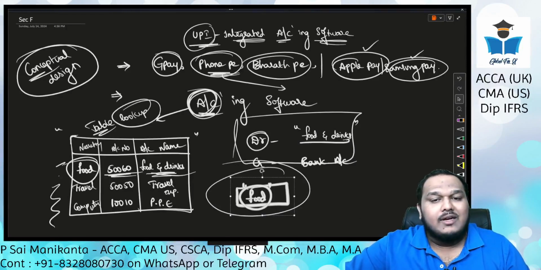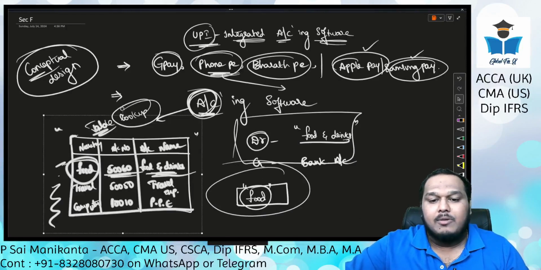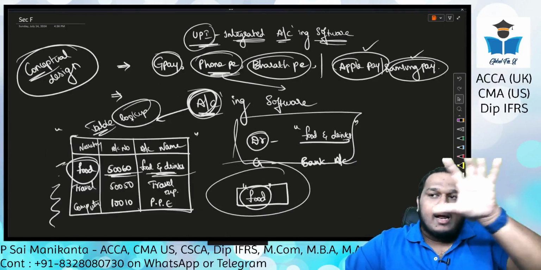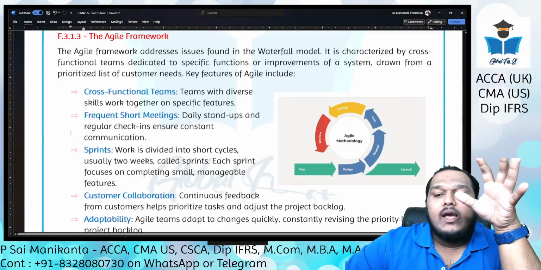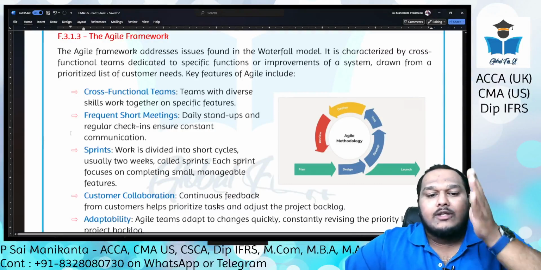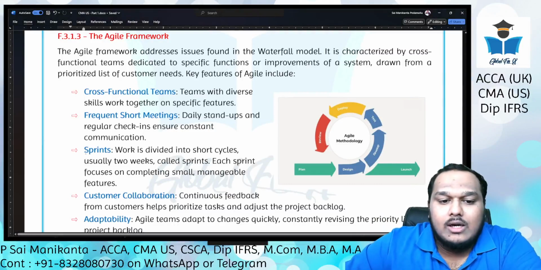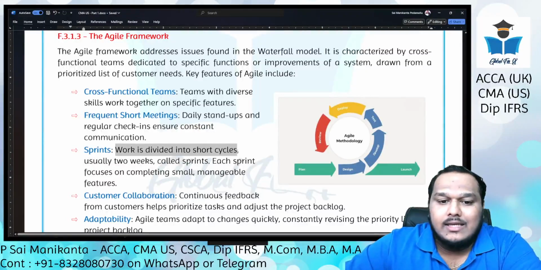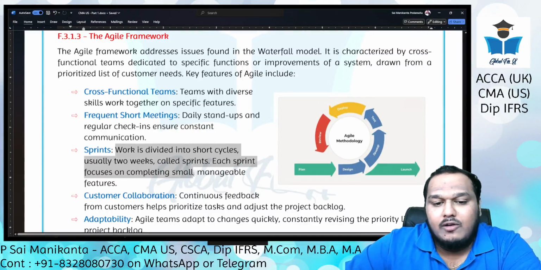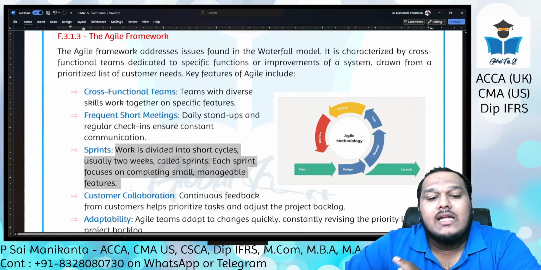Then it should look for narration. It should look for this lookup table for references. So there are bits and pieces. Now what happens is, in agile, we break down the entire work into smaller bits. These are called sprints. So you can see here, work is divided into short cycles, usually 1 or 2 weeks, called a sprint.